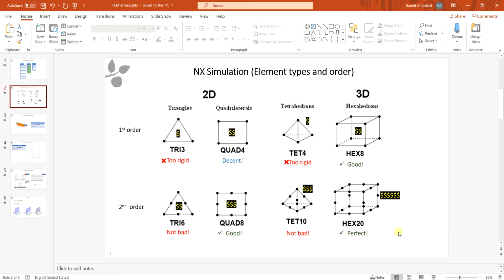And of course, the perfect one in terms of accuracy is hex 20 with 20 nodes on a cubic shape. This is perfect, but really expensive. Here, the simulation starts to take really long to solve. But because of the shape function order, this is the most accurate one. So my recommendation is always avoid triangles and tetra shapes and always start with hex 8, and if there were problems then switch to hex 20.